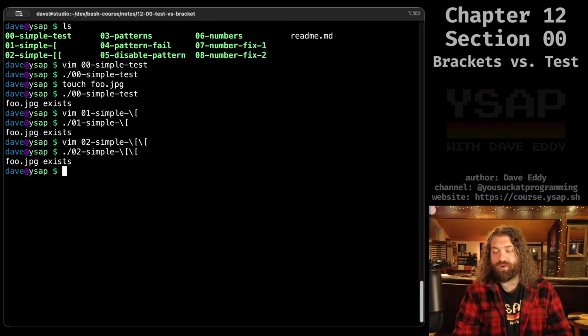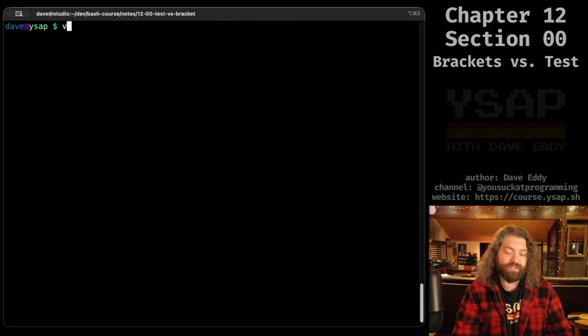Anything you can do with the single square bracket or the test command, you can do with the double square bracket, plus it can do more. I personally always use the double square brackets with Bash. I will never use the single square bracket or the test command. There's just no reason for it. The double square bracket does everything I need, and it's a keyword, so it's parsed in a different way than other built-ins are. So let's look at the next file here.